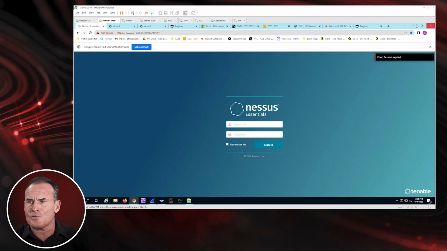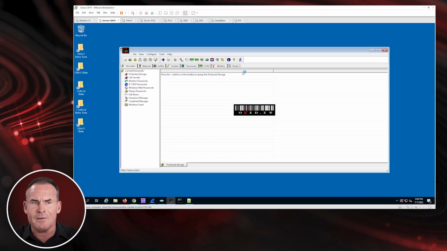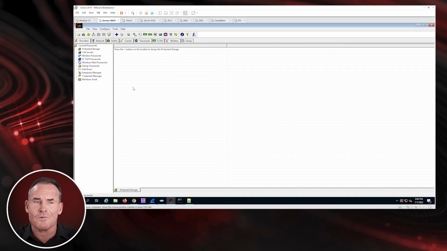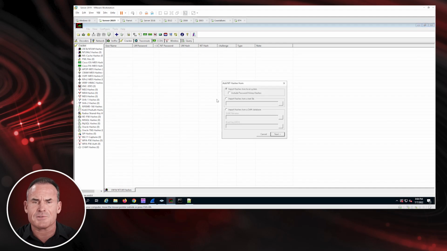All right, on my Server 2019 machine, I'm going to fire up an oldie but a goodie, the Cain password cracking utility. It's actually a multifaceted security tool, but in this capacity, we're going to be looking at password cracking. I'm going to go to the Cracker tab, and I'm going to dump password hashes from the local system. I'm using a dump from the live registry option.